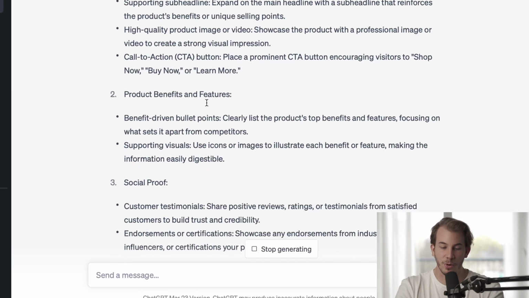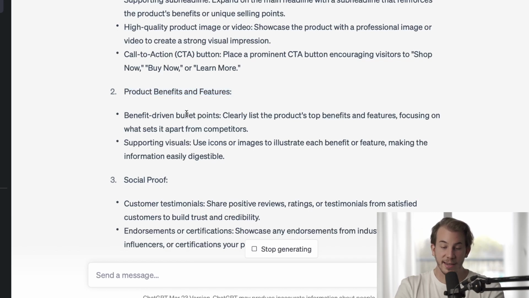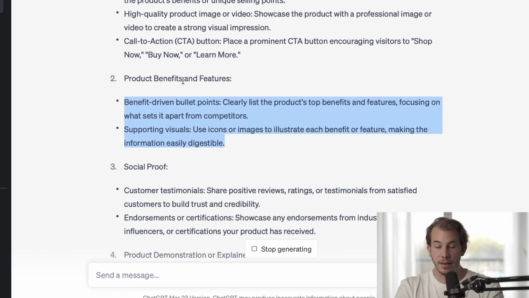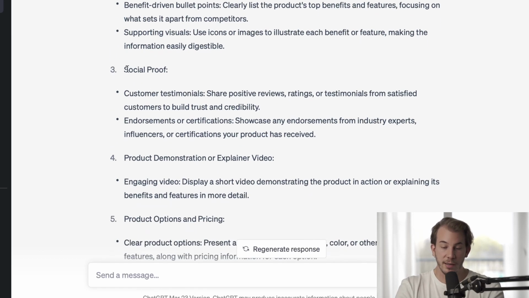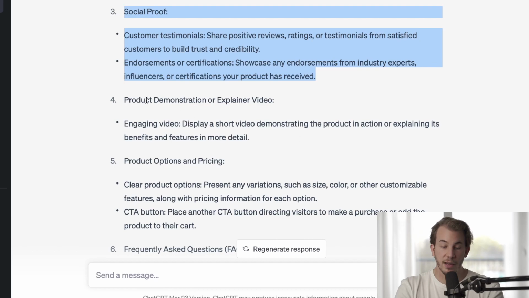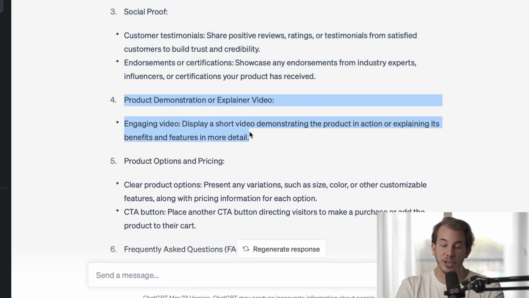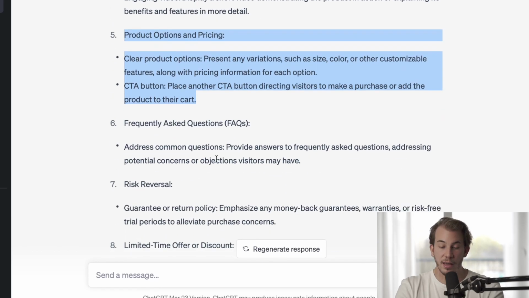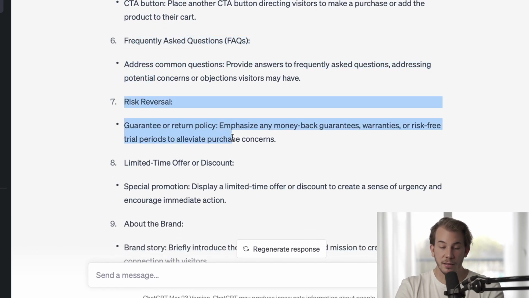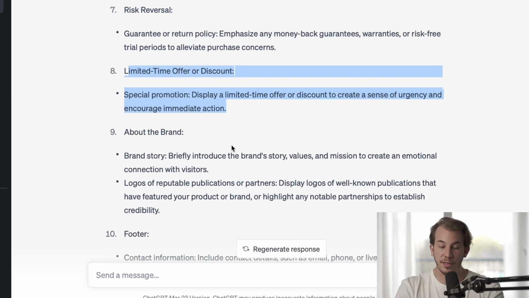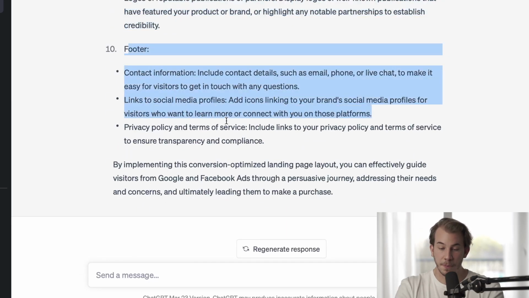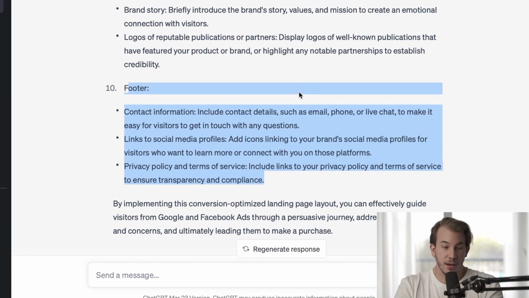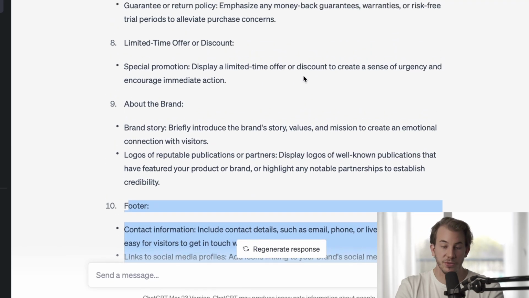And that has proven to work quite fine. The second section is already the product benefits and features, which is definitely a valid approach. The third section would be social proof. Fourth section is a product demonstration, which is like a how section. Then product options and pricing, FAQs, guarantee, limited time offer discount, CTA, about the brand, and the footer, which is definitely a valid strategy, and this can 100% work.